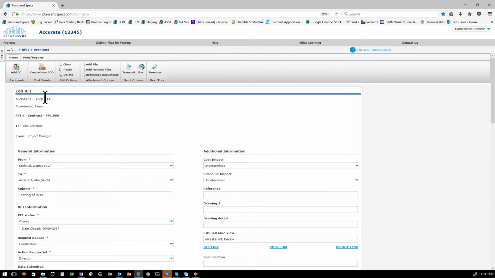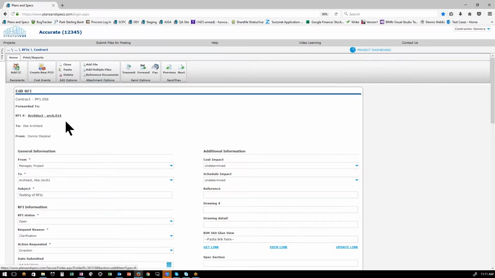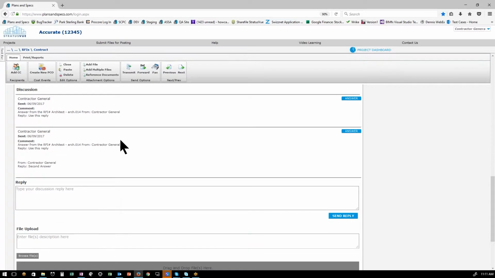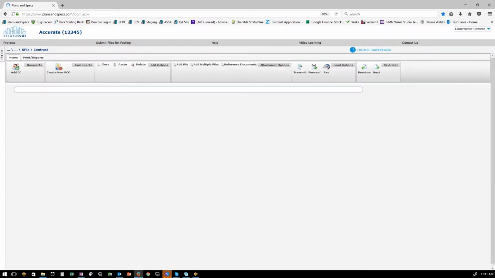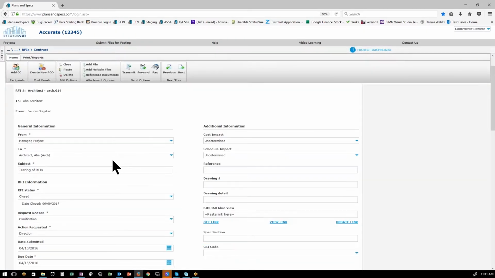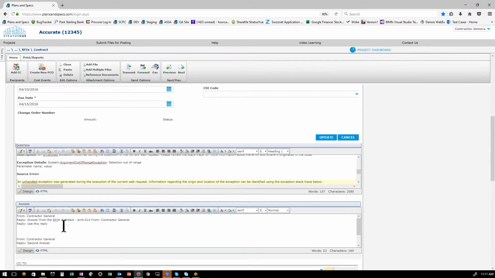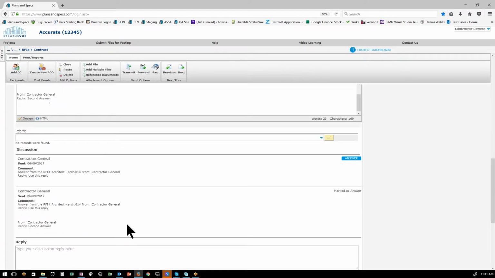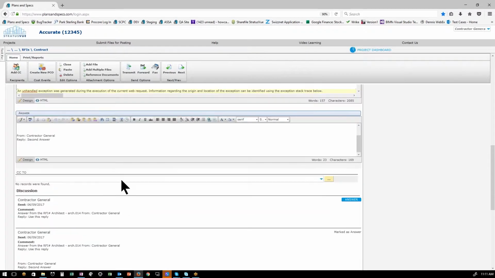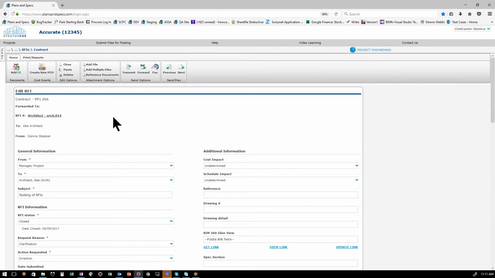The connection between the RFIs is still the same. If I wanted to go back to the sending RFI, all of that information would be posted. Down here at the bottom, you can see this is what I just answered in the previous architect folder, and it's pushed down to the contractor one. Same thing happens if I click on answer here. The same functionality that is pushed down into the answer box is here. So you can see the functionality of the RFI is exactly the same. It's just a different layout in the way we present things.